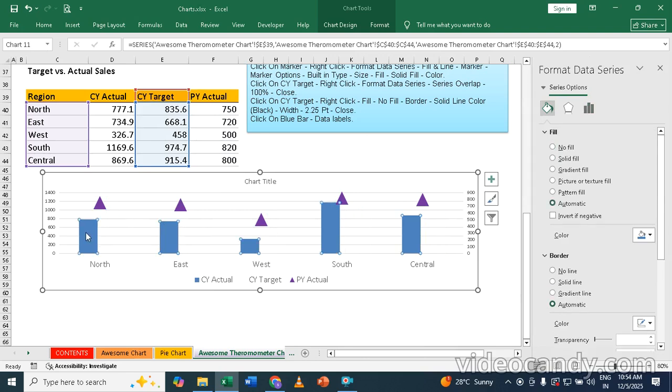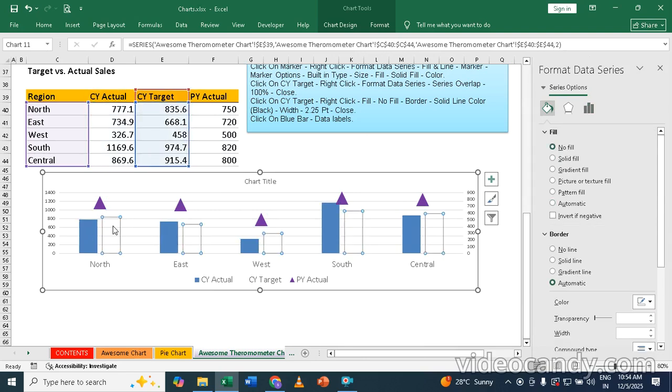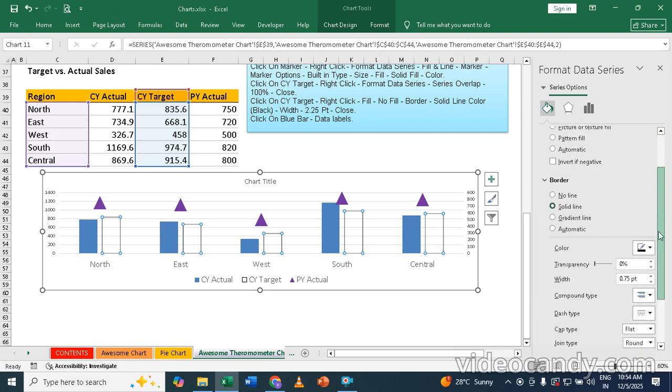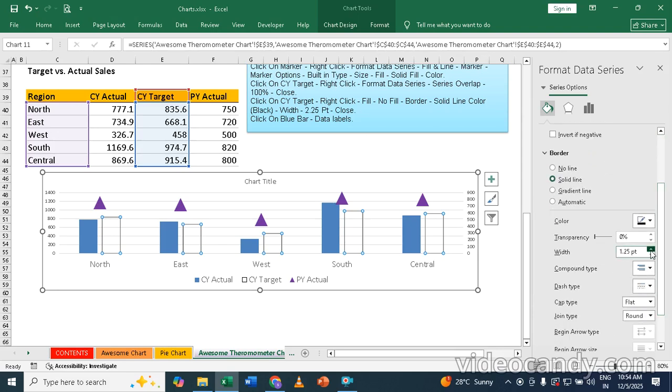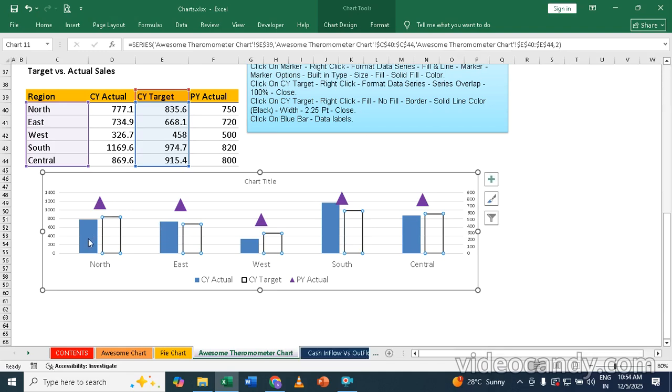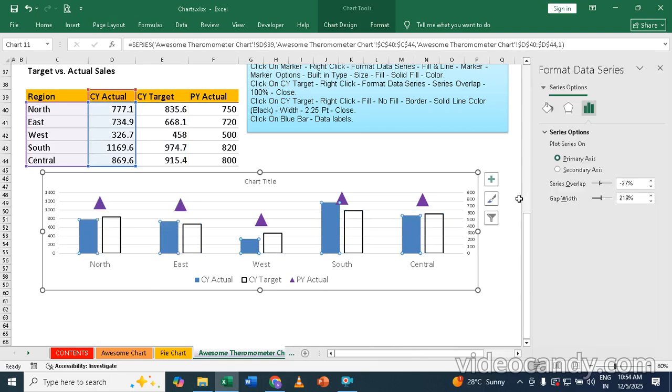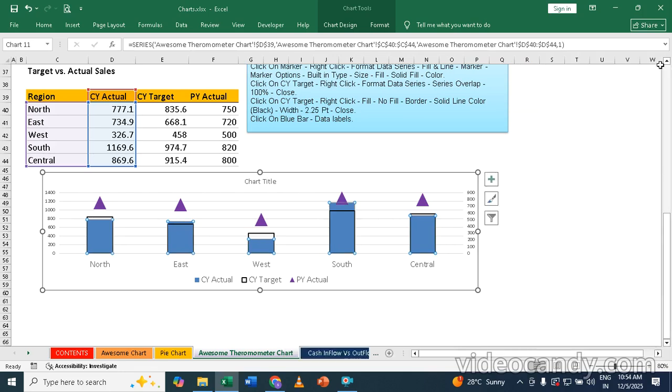Click on the blue line. Click on this. And same thing with border also. Solid line. Make it black because black is better. And width make it 2.25 so that it looks better. Okay, then you can close this. This is not required, and this blue should go on top here now. So click on this blue, right click, format data series, and series overlap. It's minus 27%. Drag it to 100%, and then you can close it.